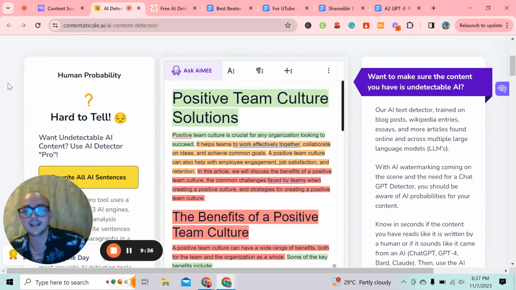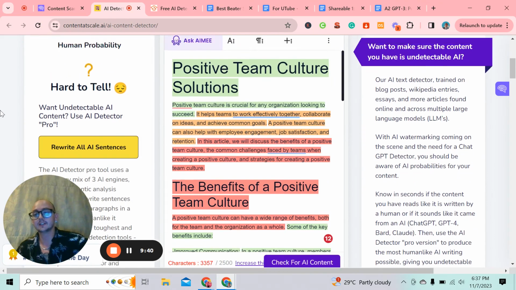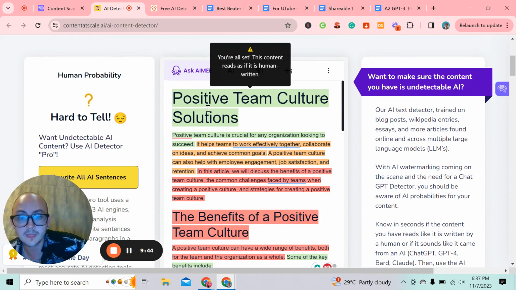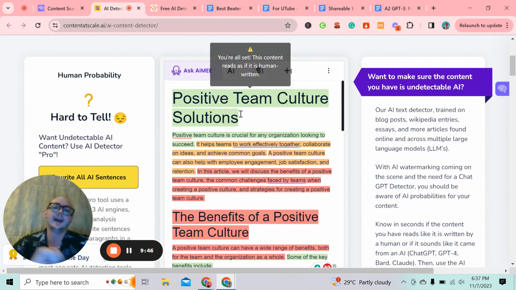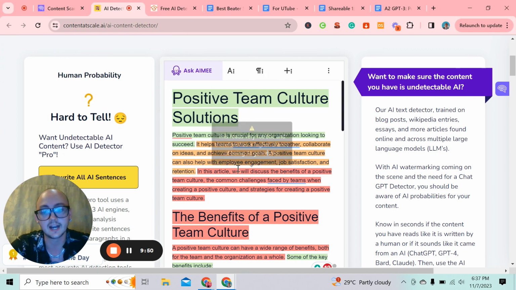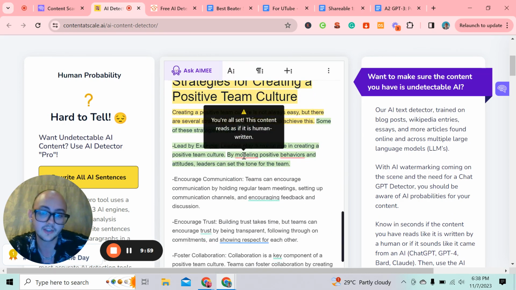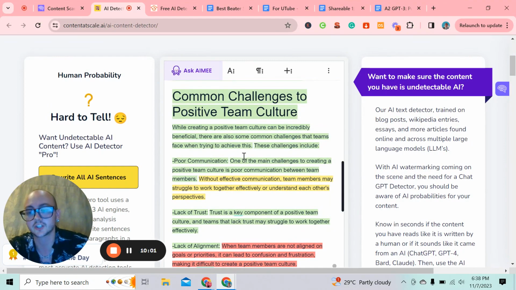Okay, so its first scan says it's hard to tell. It's not sure if it's any good. So it has a bit of green. Green means it thinks it's human. Red means it thinks it's AI. Orange means the jury's still out. So it's pretty colorful here. It thinks it's uncertain. All right.